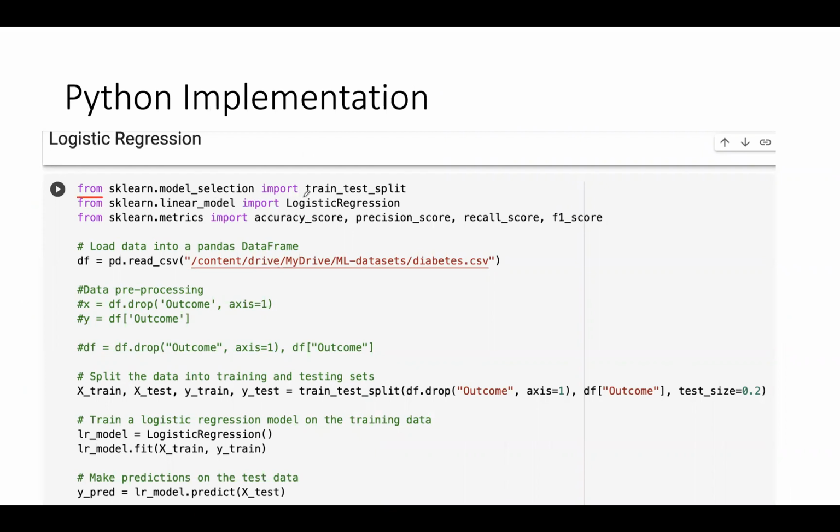You can see we import this function called train_test_split from this library called sklearn, mostly used for ML. So we want to import this module, model_selection, that helps us import this train_test_split function. And then also, because this is a classification problem, we import this classifier called LogisticRegression. Then we also import all these other functions to evaluate the confusion matrix and assess the performance of the model.